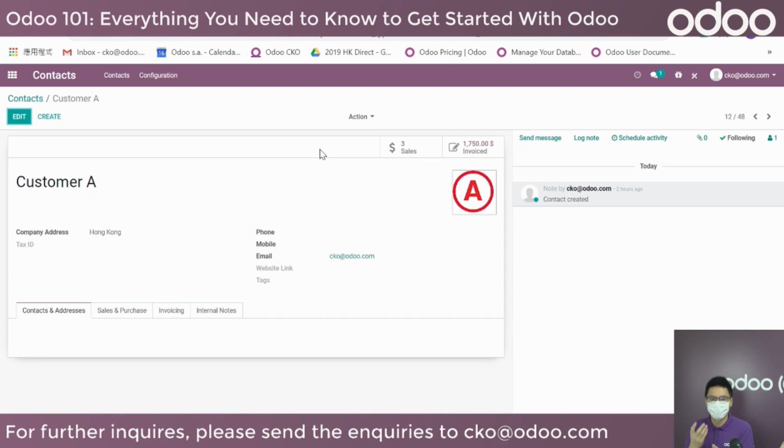Doesn't matter if you're selling a product or a service, you always have to send the sales order to the customer, and in some cases you would have to do an invoice, so then you can actually get paid for the product or the service that you have provided to the customer. Okay, so let's just say this customer A gave you a call today and they told you, hey, I actually want to buy some products from you.